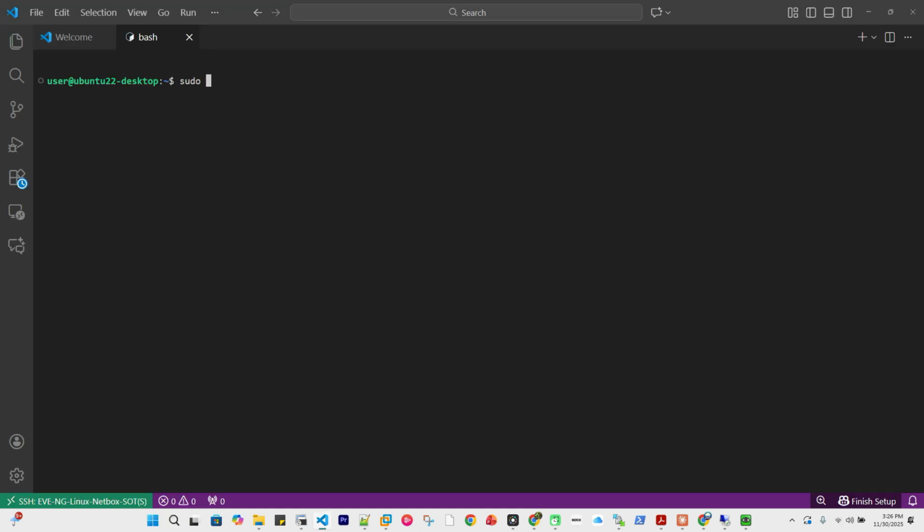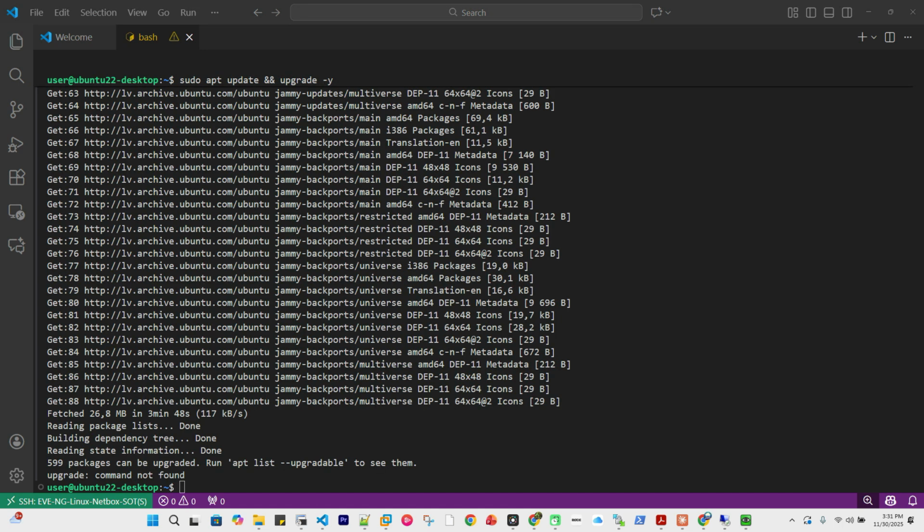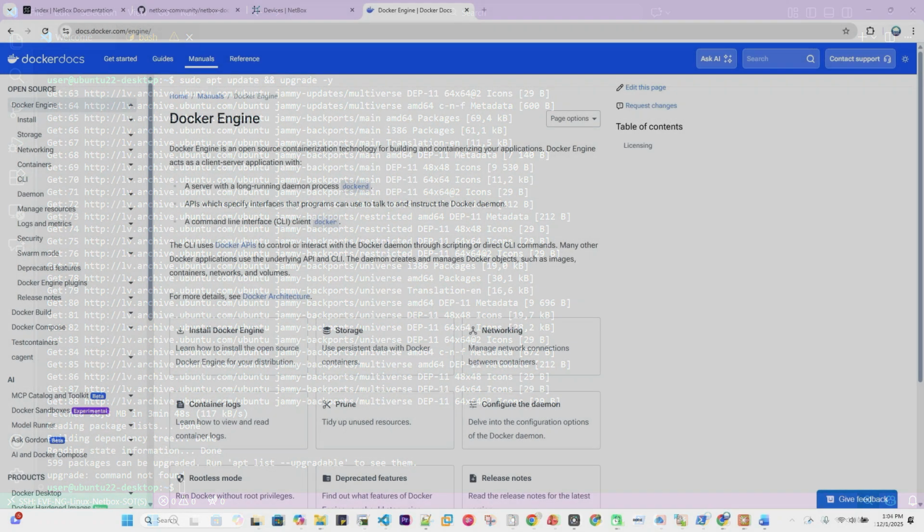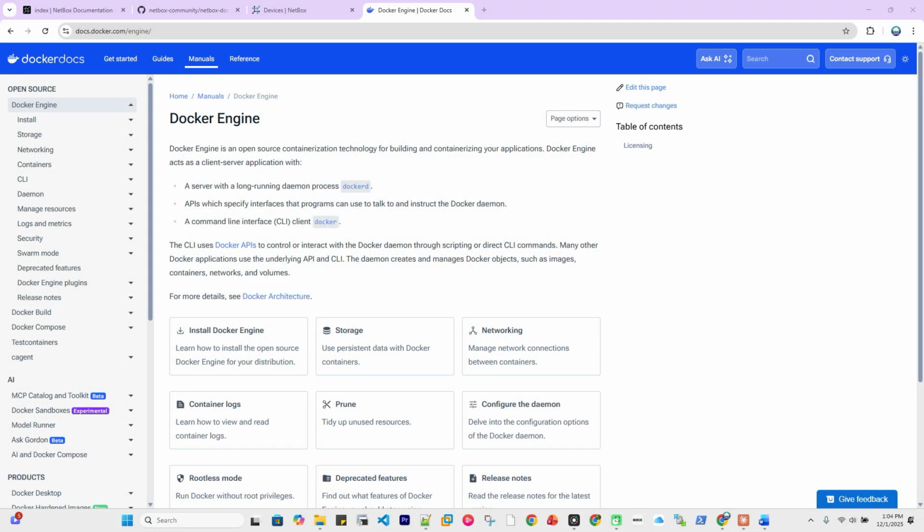So as part of part 2, let's install the remaining packages. Let's quickly update and upgrade all our packages to make sure that we have the latest version running on this node. Alright, so let's jump into something interesting. We'll install Docker and Docker Compose.